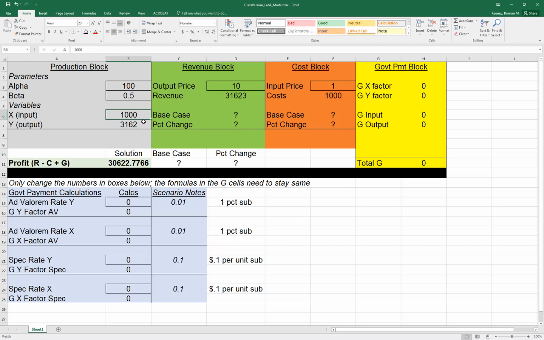But that's not the way we want to do any of this. We want to use Excel's built-in sort of calculus routine. It takes all the work away from us. So with that, let's go to Data.